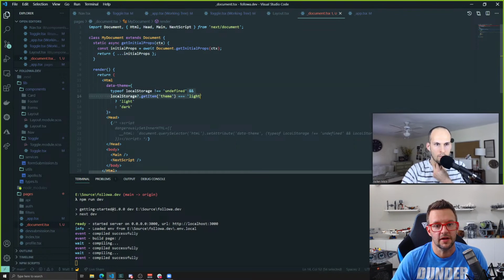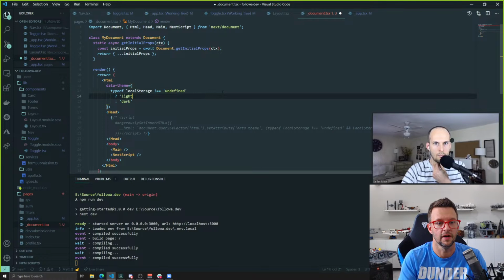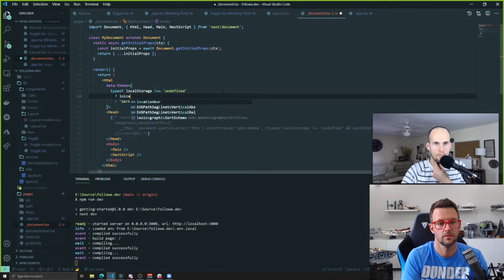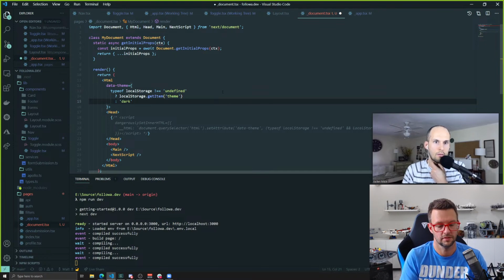Wait, I should do that. I can actually take this out and say if local storage is not undefined, then do local storage get item theme. This is going to be bad news for SSR though. Otherwise, go to dark.